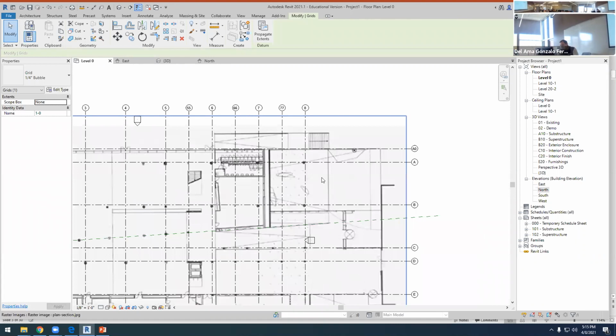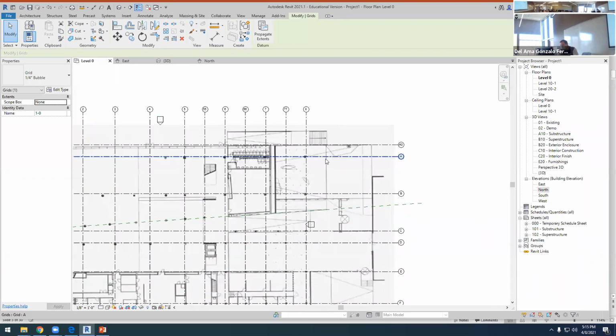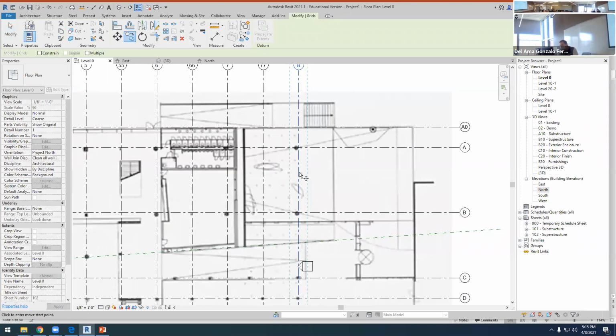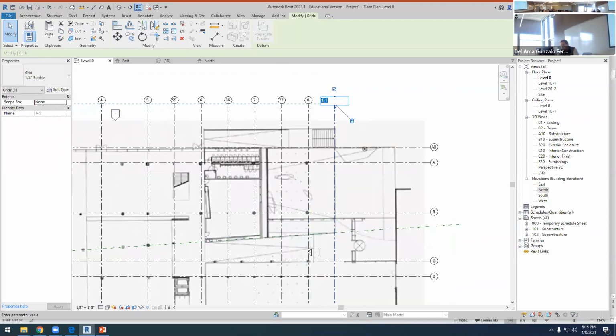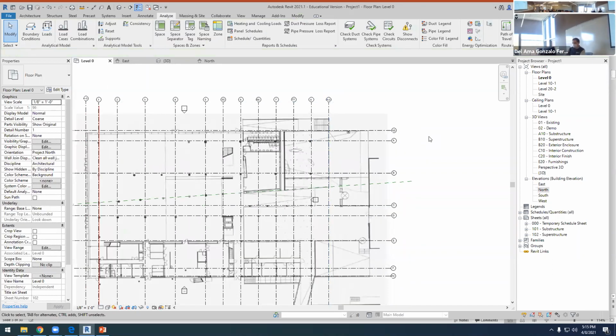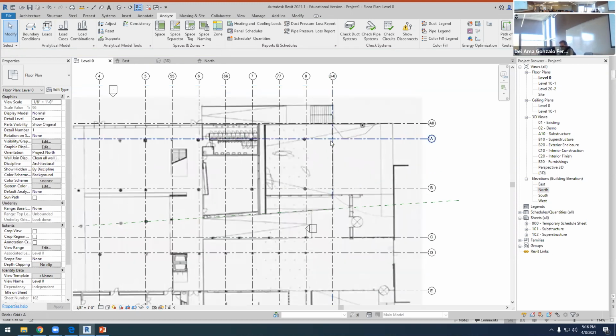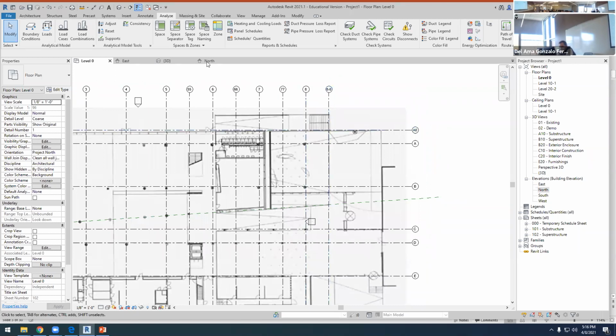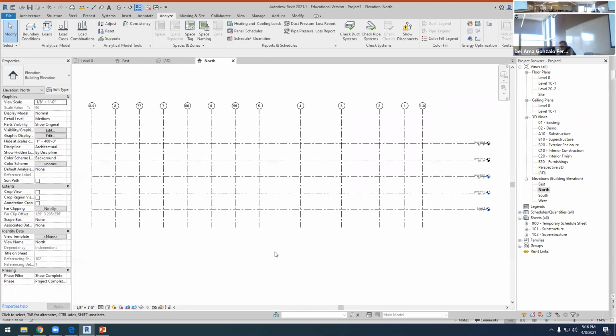And I think another interesting point is where the slope or the ramp starts. I think it's here. So I'm going to name this 8. Yeah, I think the ramp starts here. I think this is a good reference line from the north elevation.